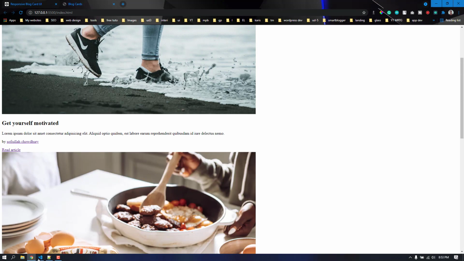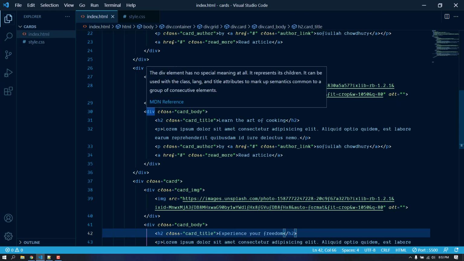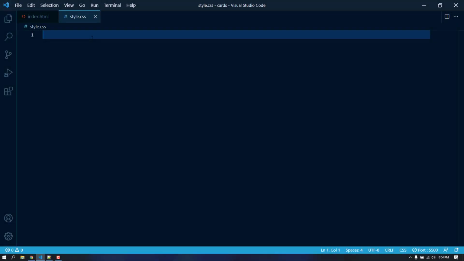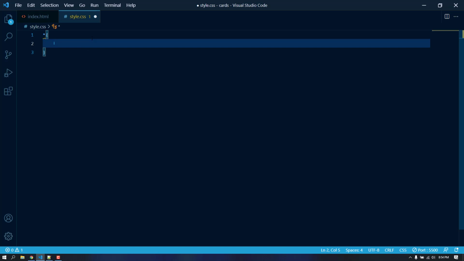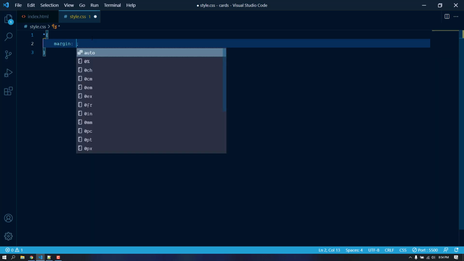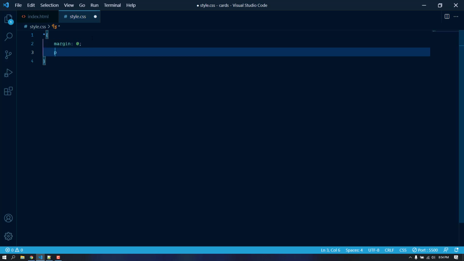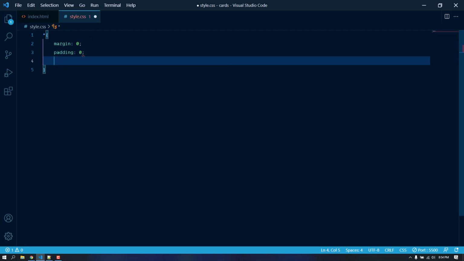Now let's move on to the style.css and do some styling. In the style.css, I'm going to remove any default margin and padding. So let's make the margin 0, padding 0, and box-sizing border-box.